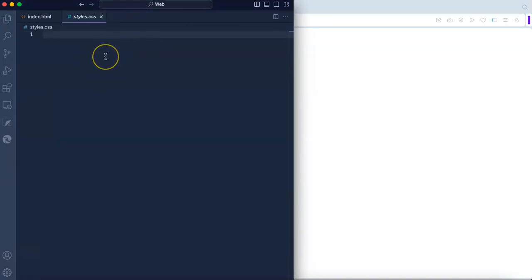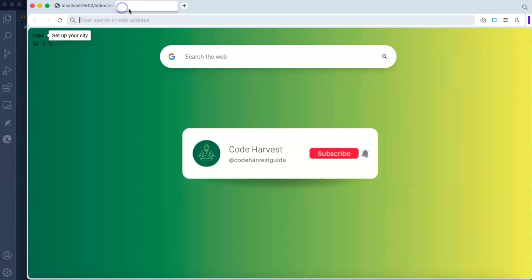Alright, now the first thing that we want to include is a certain font type, and the one we're going to be including is Poppins, but we need to get it from an external source. So we're going to be getting this from Google Fonts, which provides many various font types for free.